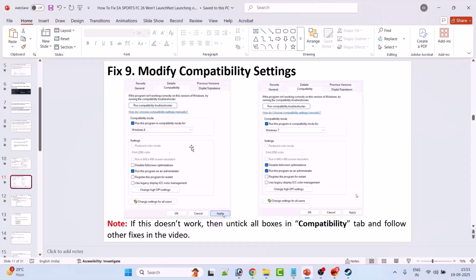If that doesn't work, then from the drop down select Windows 7, hit Apply, OK, and then launch the game and check. If it's still not working, then again go to the Compatibility tab, this time select Disable fullscreen optimizations as well, then hit Apply, OK, and then launch the game and check. Now if your problem is still not solved, then again go to the Compatibility tab, untick all these 3 boxes, then hit Apply, OK, and follow other fixes mentioned in this video.